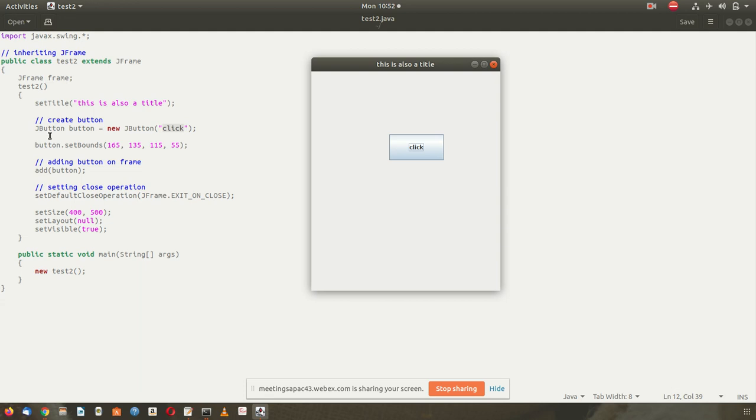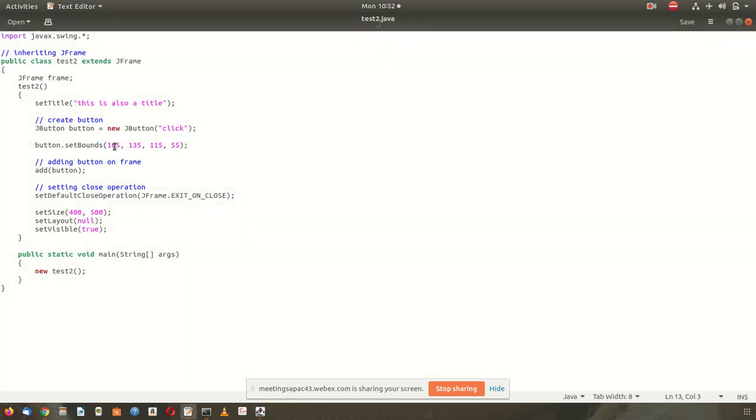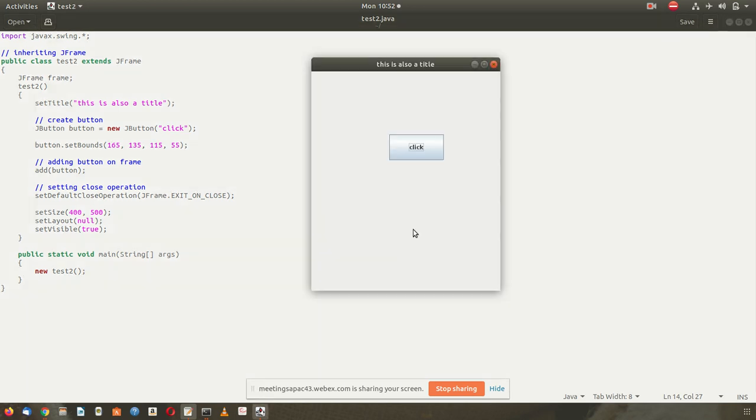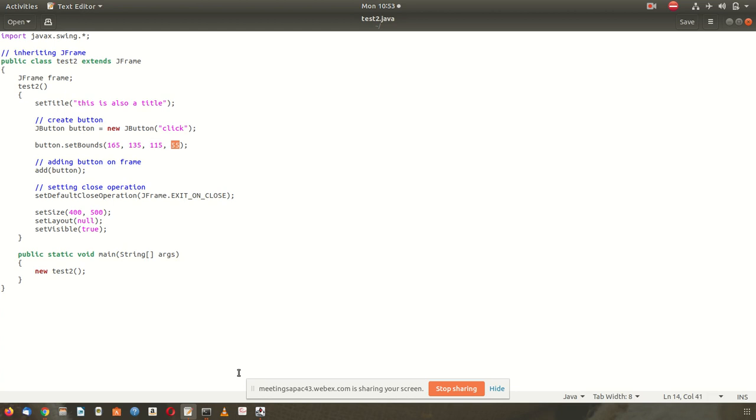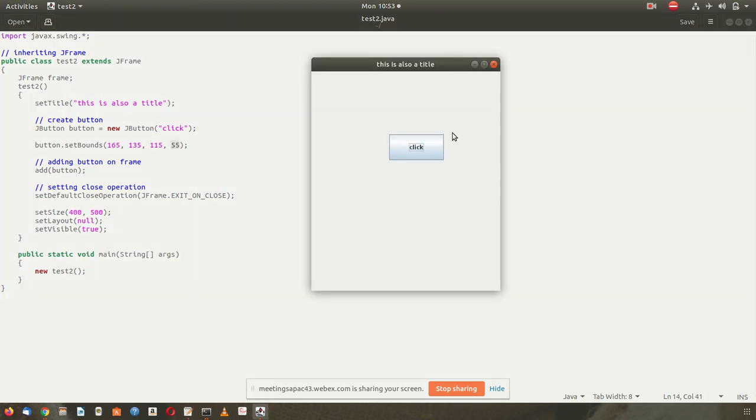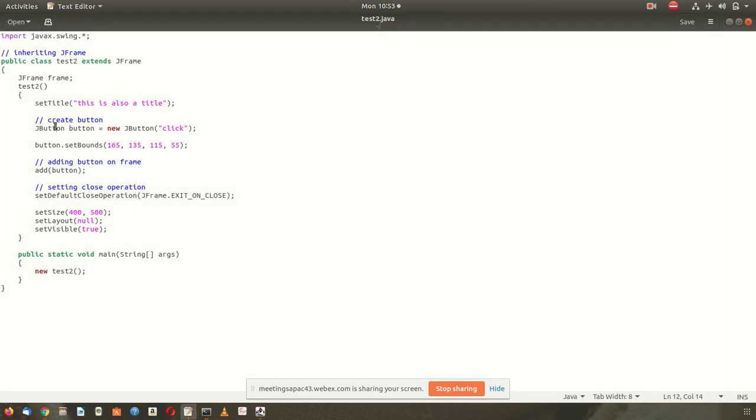Then button dot setBounds. SetBounds means the position of the button. So left, right, top, bottom: from the left side how much distance, from the top how much distance, from the left border how much distance, from the right border how much distance, what is the width of the button and what is the height of the button. That is what we have to give, the dimension. That is button. This button is the object of the JButton class.